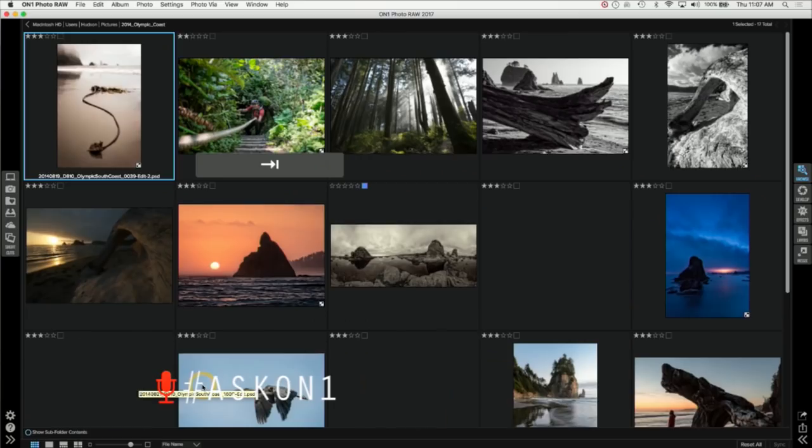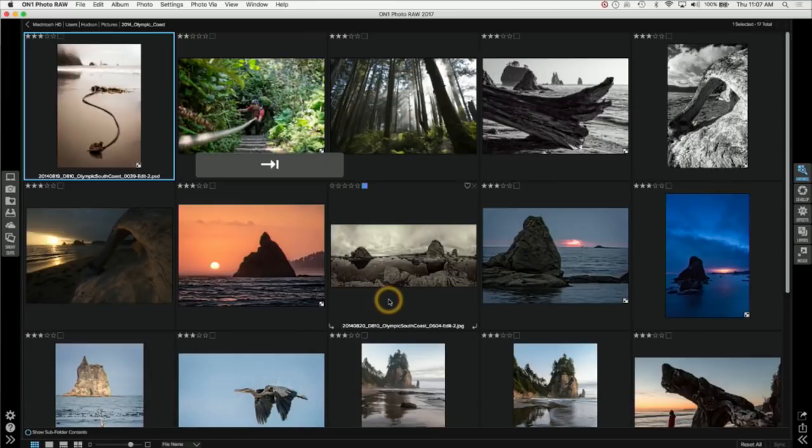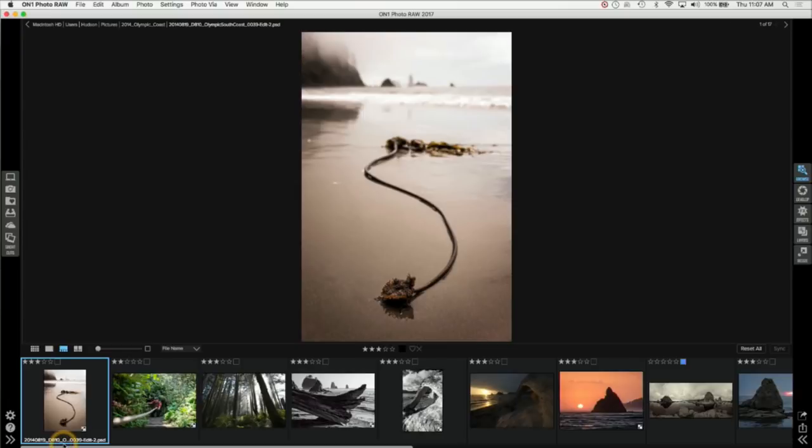And I'm going to go ahead and do that little tab trick that Dan was showing us. And you can see all the previews enlarge a little bit. We get a nice bigger view. And I'm going to jump into the film strip mode, which I really like in Browse here.